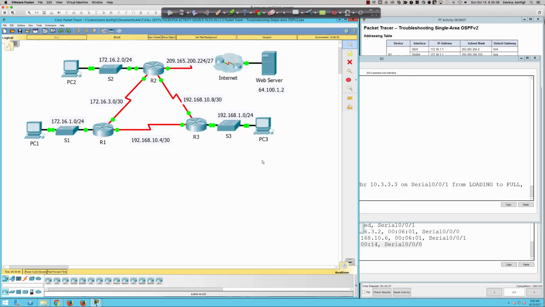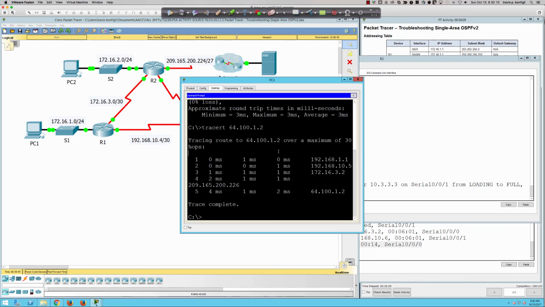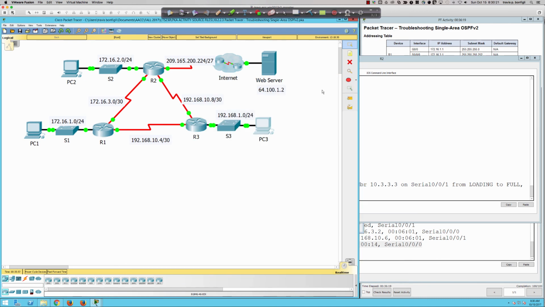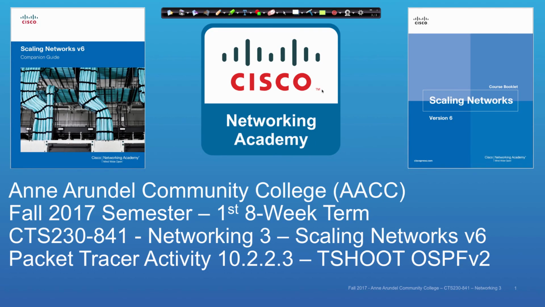And if we were to come to router 3, to PC3, and trace route out now, you can see that we jump to 10.9, that's router 2, then to the cloud, so we take the shortest path out of the environment. All right, well, that is going to wrap up Packet Tracer activity 10.2.2.3, where we troubleshot OSPFv2 in a single area configuration.